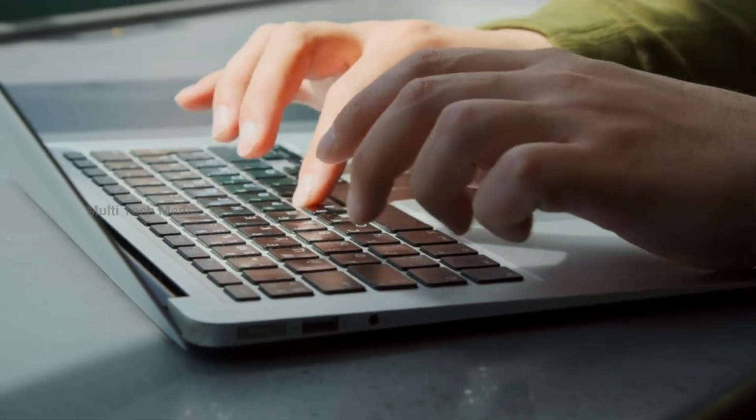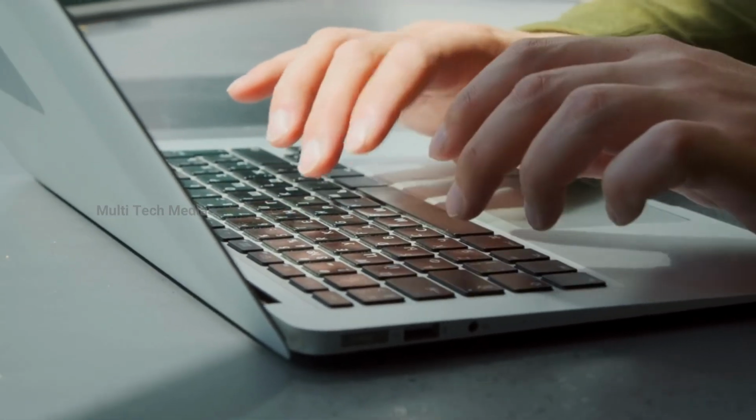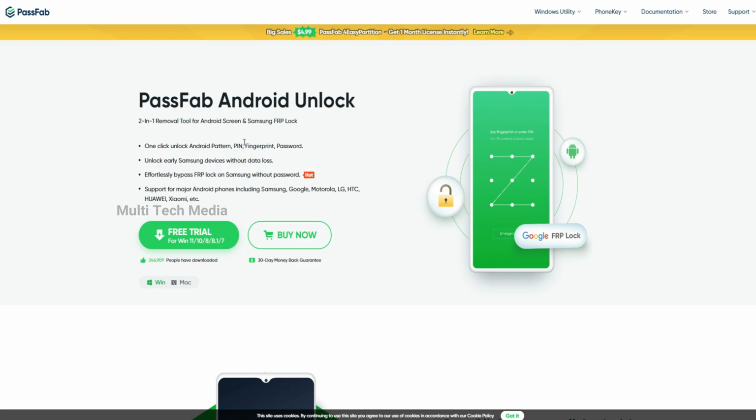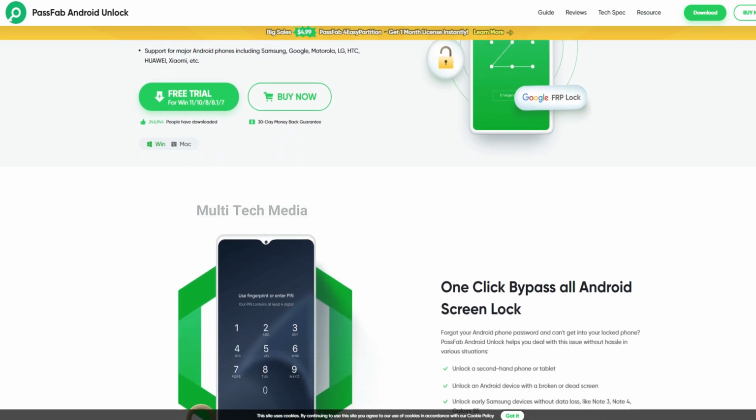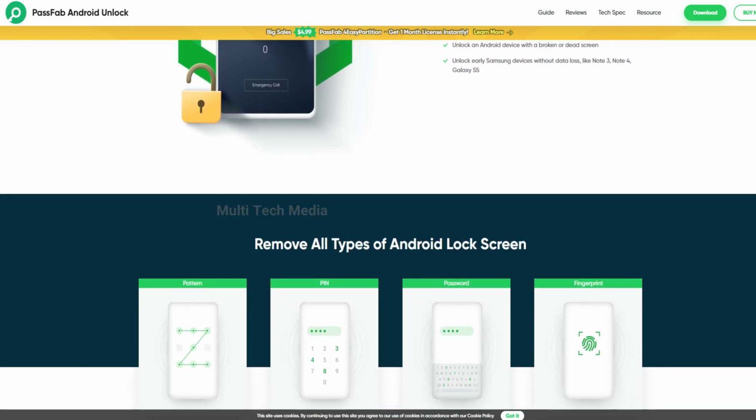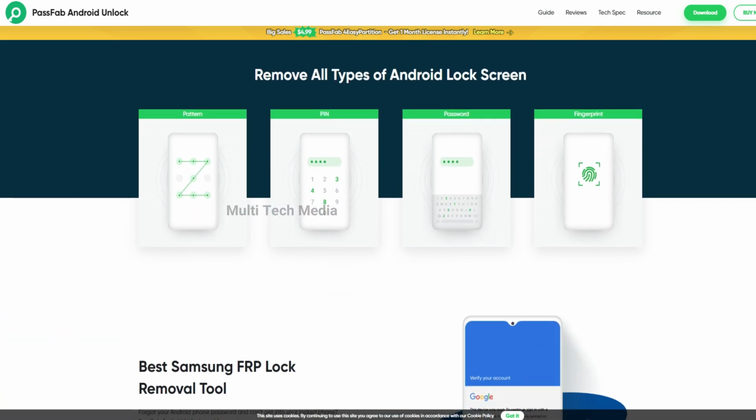Here's how you can do so, and what tool you will need to bypass Google FRP lock on Samsung S21 Ultra successfully. While there are many different solutions that offer lock screen bypass services, PassFab Android Unlock is a 2-in-1 removal tool for Android screen and Samsung FRP lock. Support for major Android phones including Samsung, Google, Motorola, LG, HTC, Huawei, Xiaomi, etc. The process is simple enough that anyone can use it, removing the need for any sort of technical knowledge. There is no need for a Samsung account, Alliance Shield, a second phone, or any APK downloads.